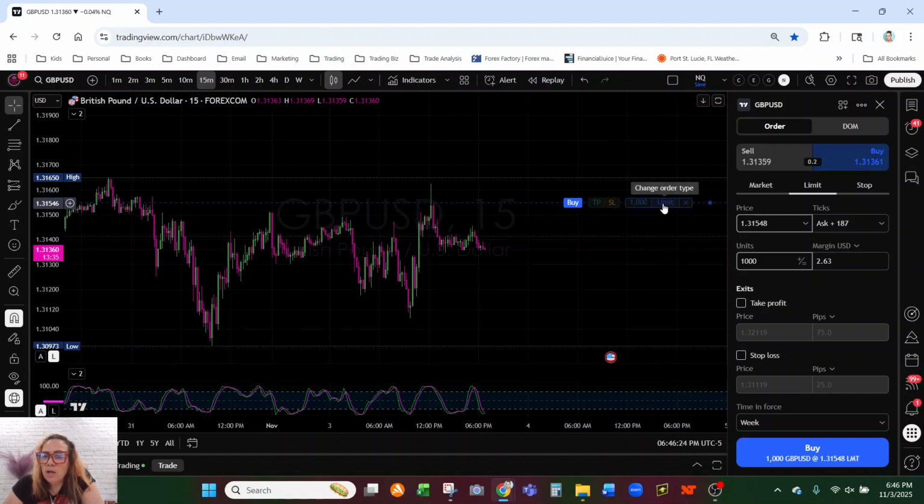So this is what you call a limit order. Now this says buy, so it's really important that you choose buy or sell. For me, I'm doing a sell. So you always want to make sure you're on the right side, whether you're buying or selling. So here we're going to sell.